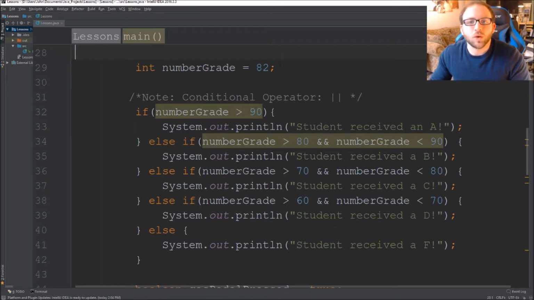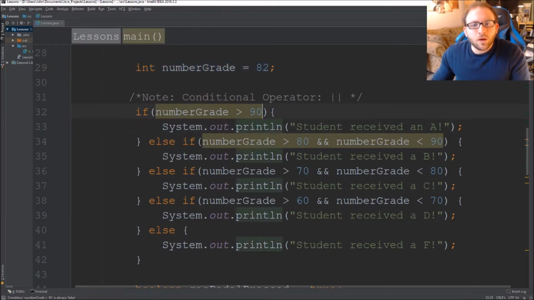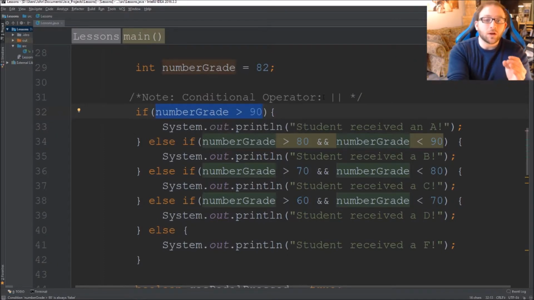First, we created an integer called number grade, and we set it equal to 82. And what's cool about this, and why people prefer if statements, is that we can be more flexible with these things. In the switch statement, you can't really do things that evaluate to a Boolean expression. A Boolean expression is just something that's true or false, just like a Boolean variable. So for example, right here we have number grade greater than 90. This is going to evaluate to true or false, whether number grade is bigger or less than 90.